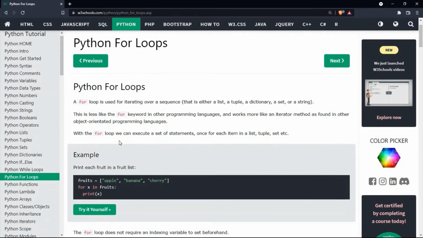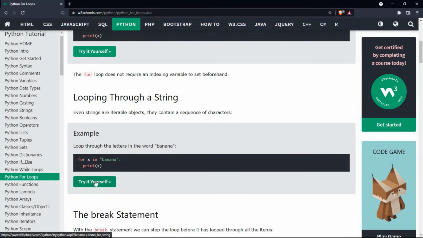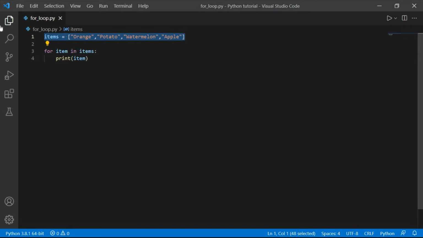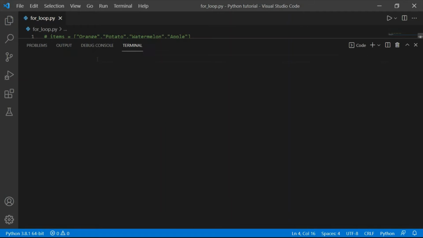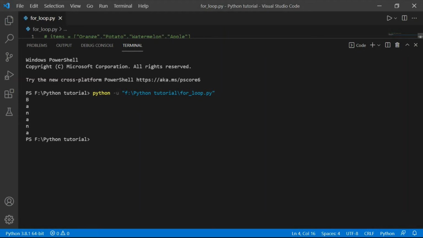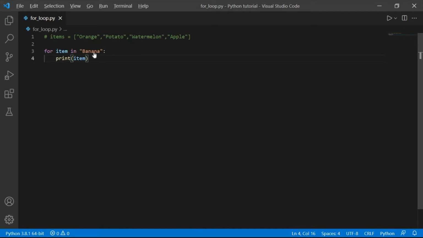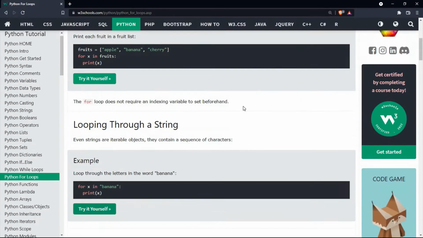Now we will see looping through a string. For now we will comment this out, and in items we will add a string, banana. Now we will print item. Here you can see we got everything in a row: B first and then A, N, A, N, A. So this is how you can loop through a string.